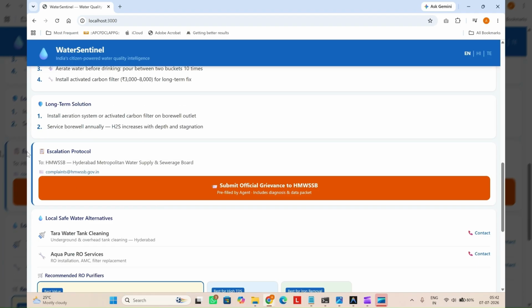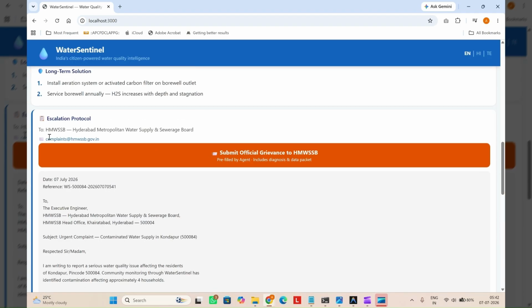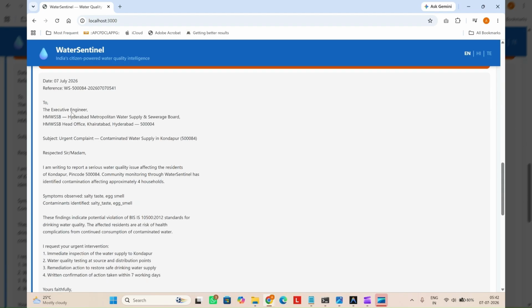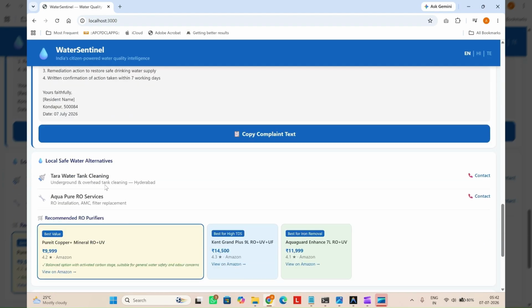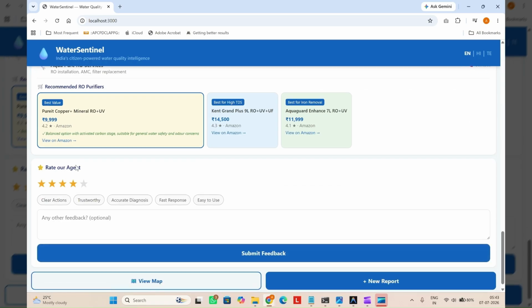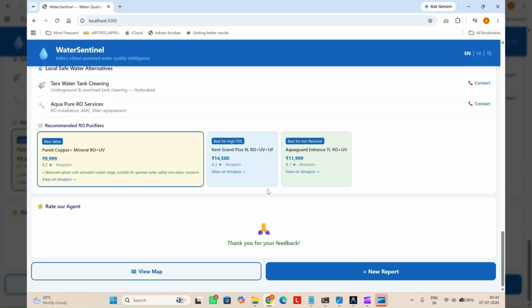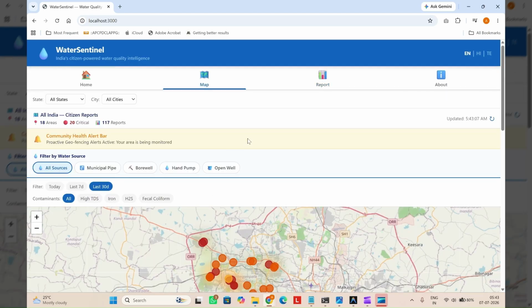Long-term solution. Escalation protocol is we can submit the complaints to our housing board, municipal corporations. So the letter is available. You can copy paste as well, submit it personally. We also provide some recommendations for safer water alternatives. And finally, we also provide rating for our agent. So we have a continuous feedback loop, and then we can go to our map. So that's basically it. Water Sentinel, for the citizens, by the citizens. Thank you.